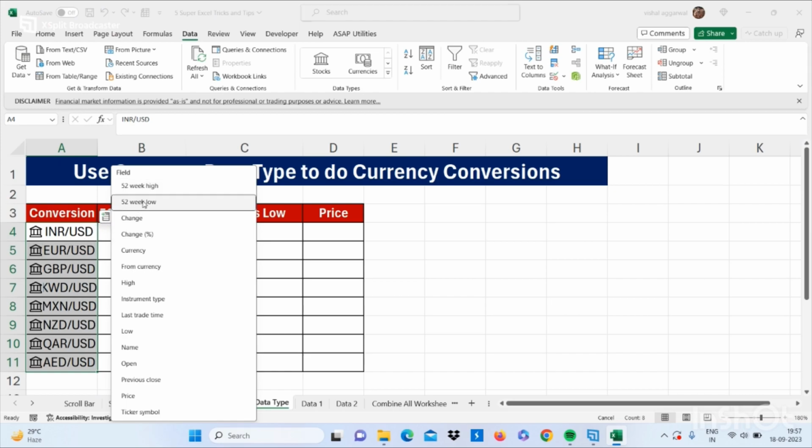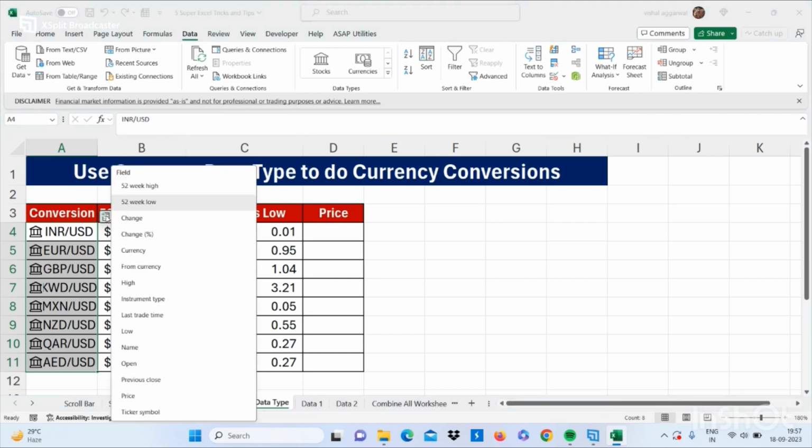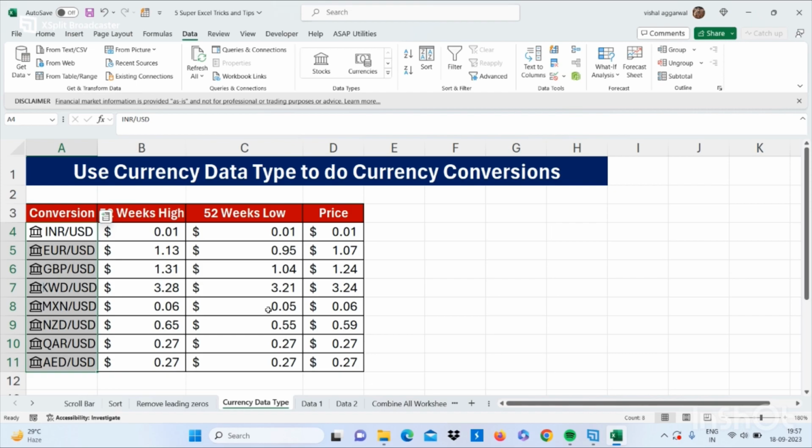Now you can insert 52-week high value, just select this and you can insert 52-week low, and again select this. You can also insert price here. This is how you can use currency data type to do currency conversion.